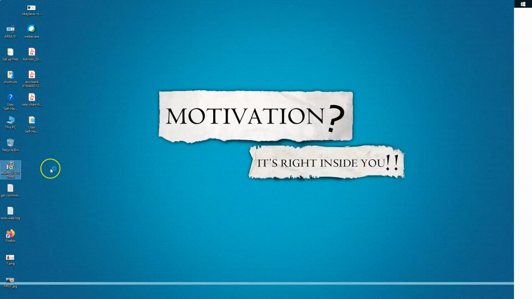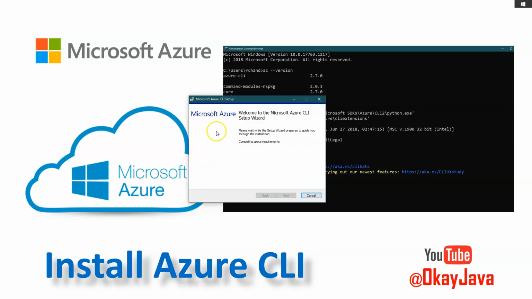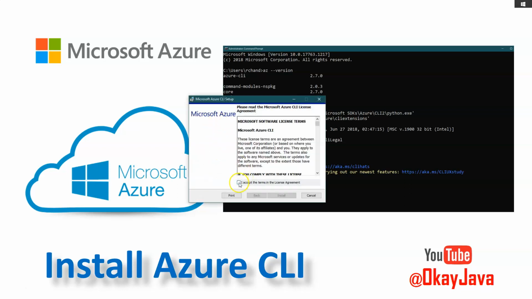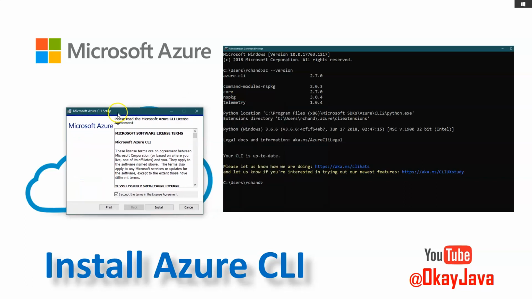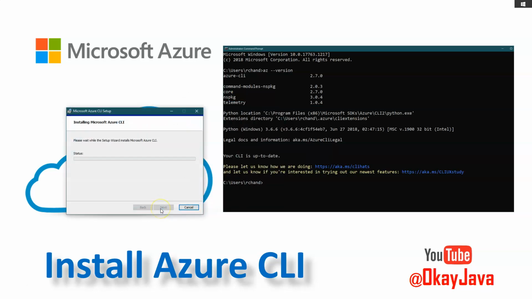Double click on this one because it's the exe file. And now you see it has started. You have to accept. Click on install. I hope you can see clearly, right? It says install. Click on install. Now it will take some time. When I say some time, it will take at least 2 to 3 minutes to install the CLI because in the background it does a lot.